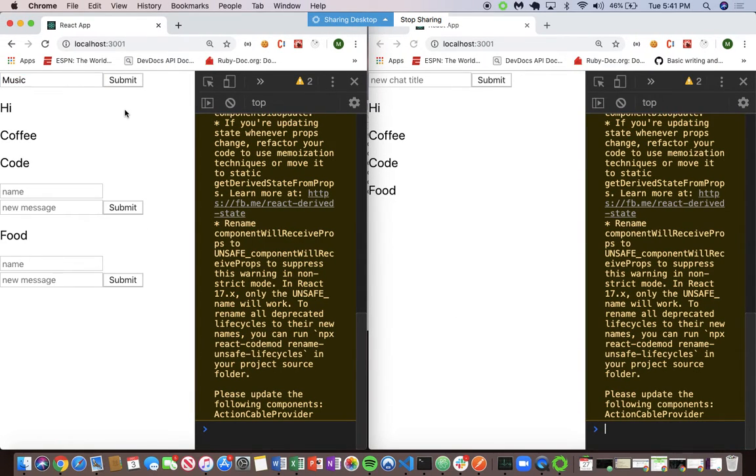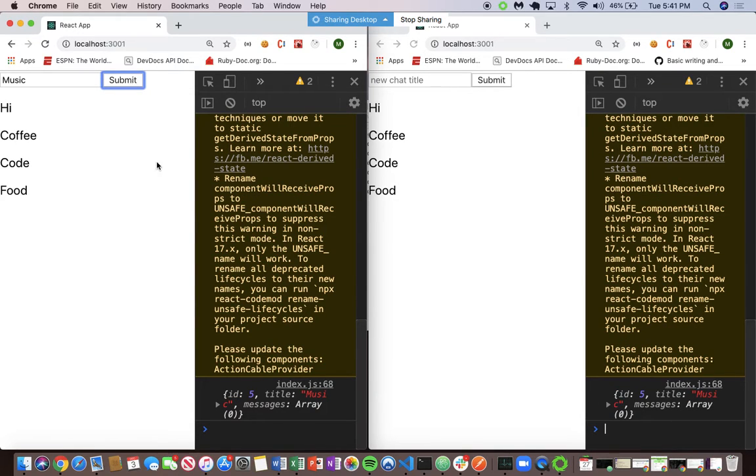So let's see if this is working properly. And there you go. On both sides, not just here, but over here as well, we're logging the new chat, which has a title of music and currently has no messages. So both browsers, both clients are getting that information.